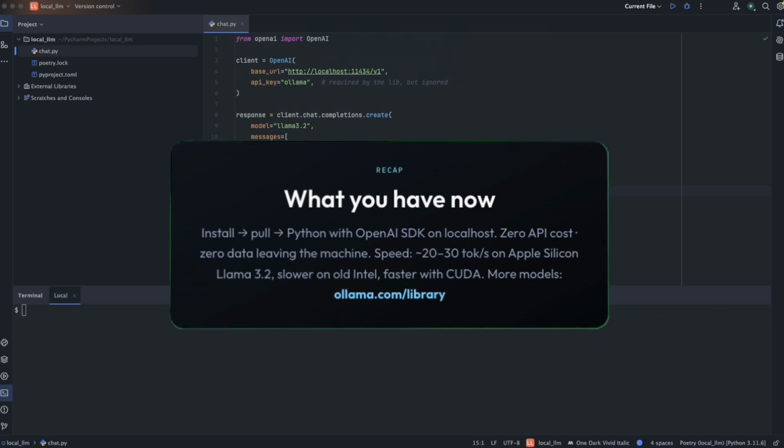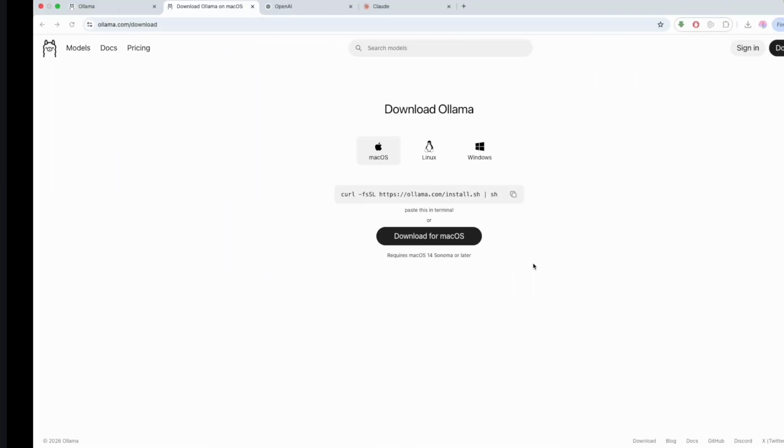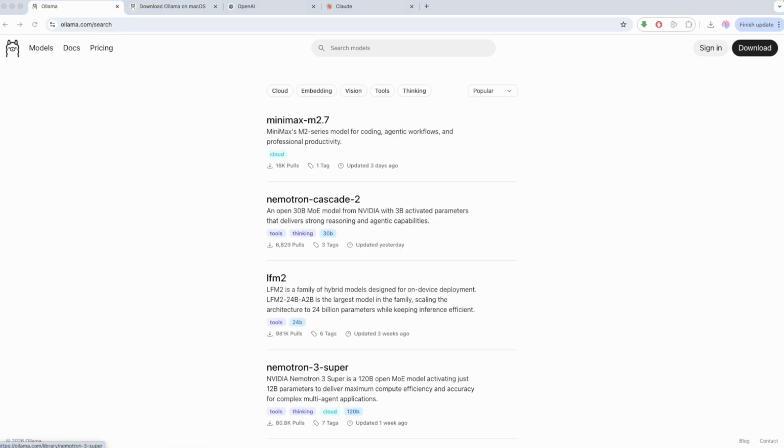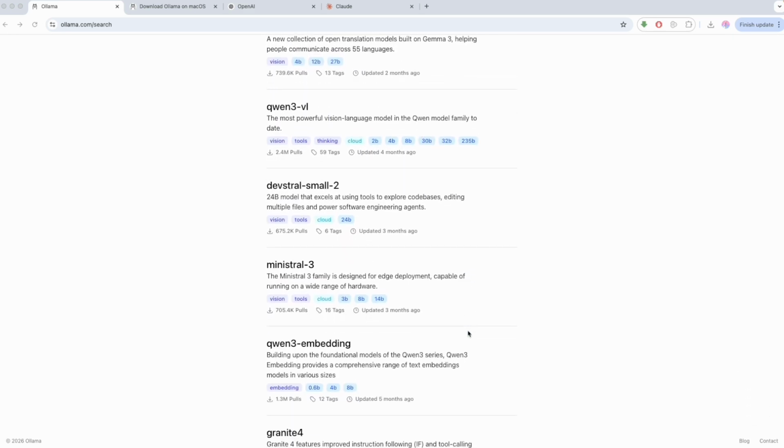But something to know, speed depends on your hardware. On a modern MacBook with Apple Silicon, Llama 3.2 runs fast, about 20 to 30 tokens per second. An older Intel machine is slower, maybe 5 to 10. On a machine with a CUDA GPU, it's very fast. If you want to see what models are available, just go to ollama.com/library and you can see all the models. There are hundreds, like Mistral, Gemma, DeepSeek. There's tons of them.